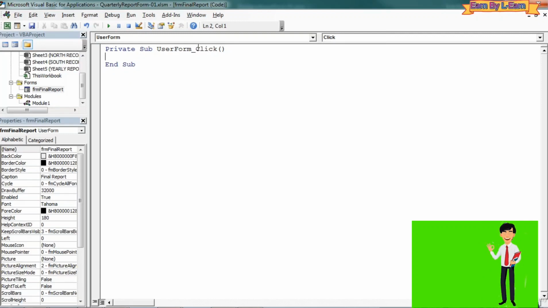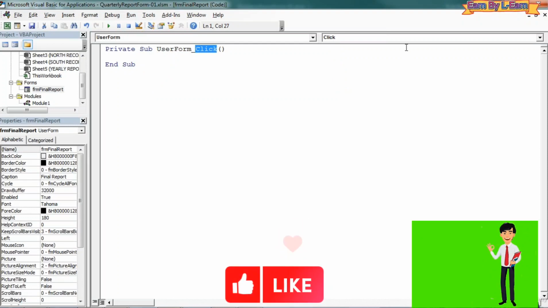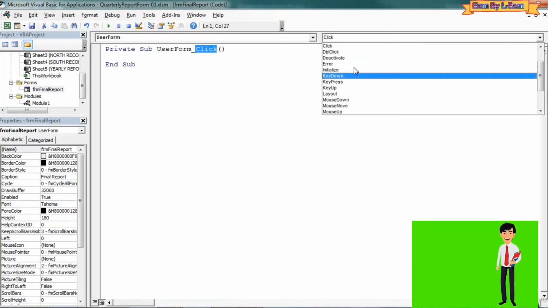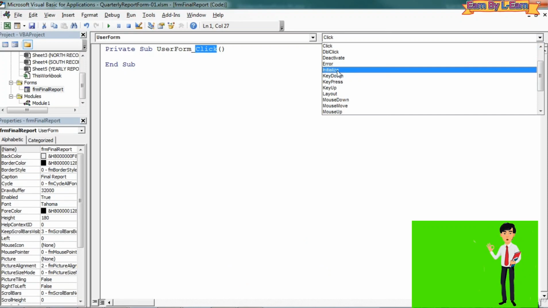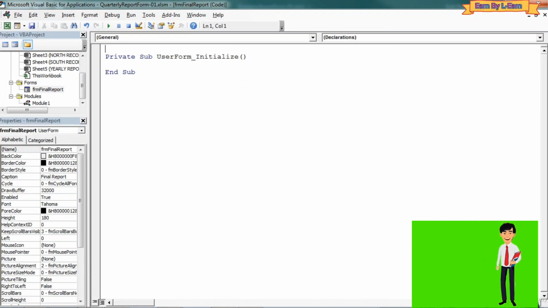So I'm going to change it from a click event. If I go up to this little drop down in the corner, these are all the events that you have for this specific user form. So I'm going to change it from a click to an initialize. The initialize event of the form, meaning as soon as it opens up, then the initialize event runs. I'll give that a select. So now I've got the user form initialize procedure. I don't need this click one, so I'm going to delete it. Let's get rid of that.